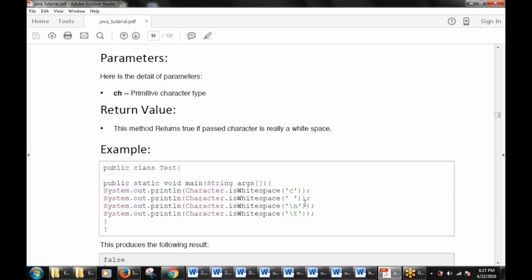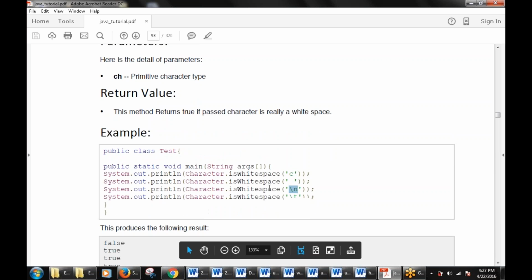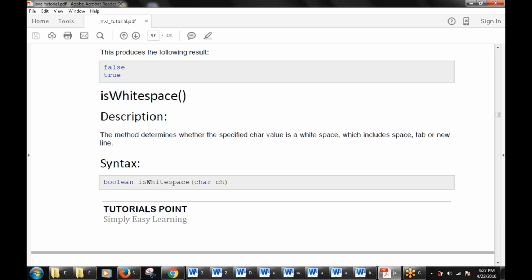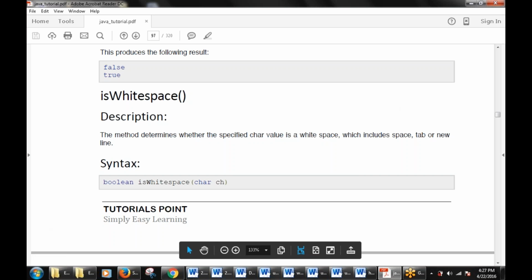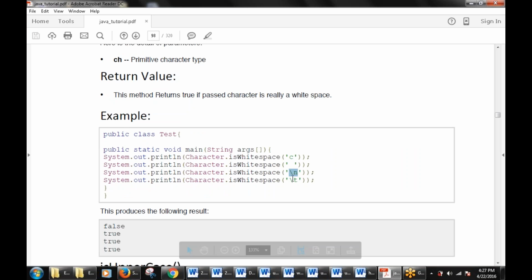Then System.out.println isWhitespace with a blank single quote given. Yes, this is a white space, so the output is true. Then there is a \n, which is an escape character, also taken as an escape. That includes the space, a tab, or a new line. This is for the new line, this is for the tab, and this is for the space. So these three inputs represent a true value. This is false, then true, true.